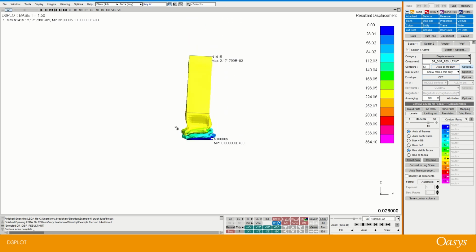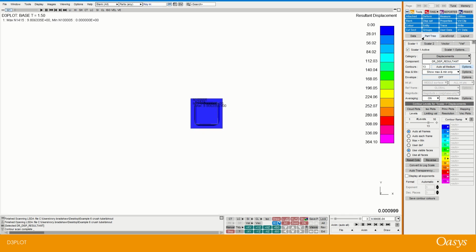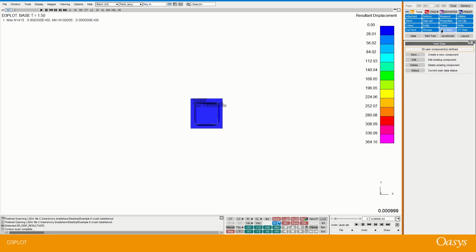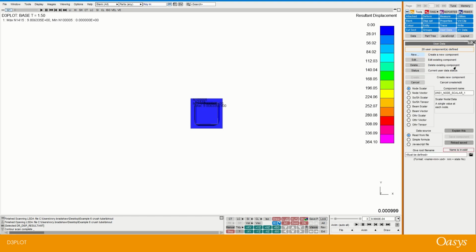Whereas actually I might be interested to see how much it deviates from its initial position on plan, so in the XY direction. To do this, I can make my own user data. So clicking on user data and then clicking on new, I need to select what kind of data I'm going to write out. Because I want to write out contour data for the displacements, I'm just going to write that out to the nodes. So it'll be a node and then a scalar. That just means it's a single value.